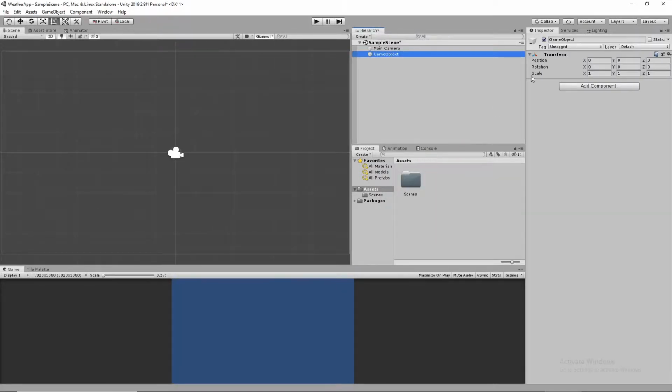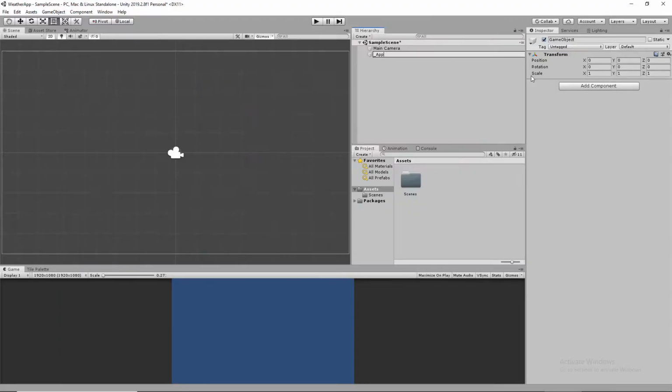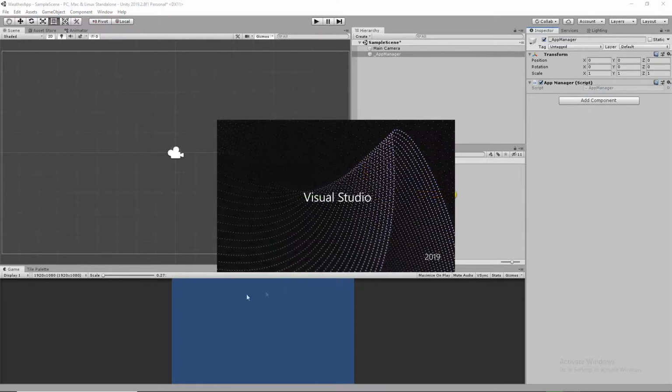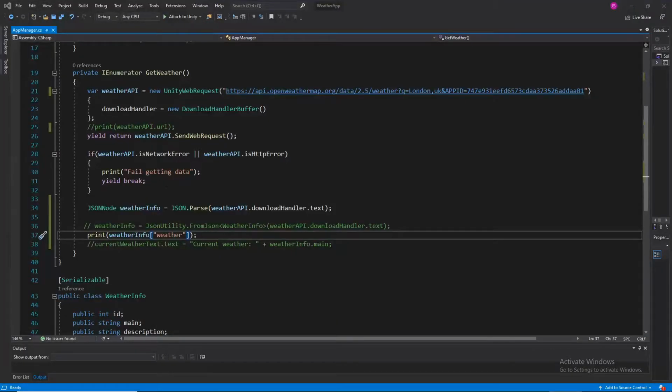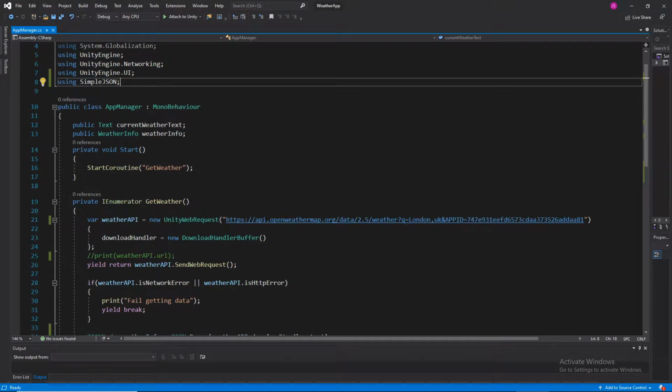I'd recently seen a video by Polymars where he made a real-time weather application in Unity, and I thought I would just entirely rip off that idea, but do it in under 24 hours. So shout out to him, props to him, link in the description to his video. I started off by creating an empty object to contain a script that determines the logic for getting the data from the openweathermap API, which is the API I'm using for this. And you can see the code for getting the data involved.